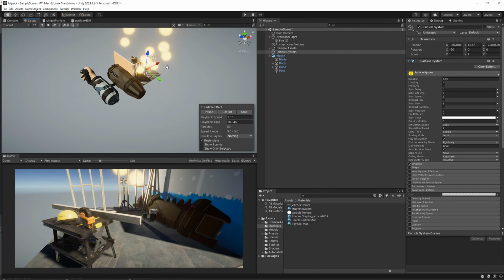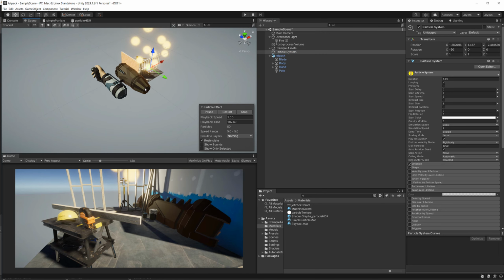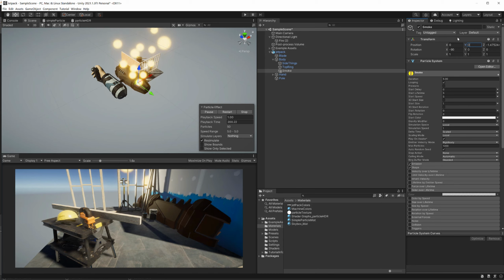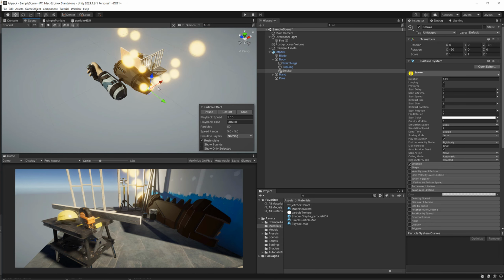So we already have the particle system. Let's do the smoke first. So let's grab this and make this a child of the body. And let me call this smoke. And then set the position to 0. Now the position here is of course relative to its new parent, so if it's 0, 0, it's right in the middle. And then just drag it on the Y. And now we have to rotate on the X. Oh, it already is rotated.